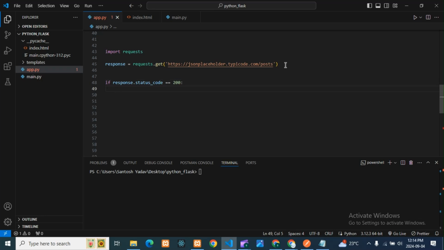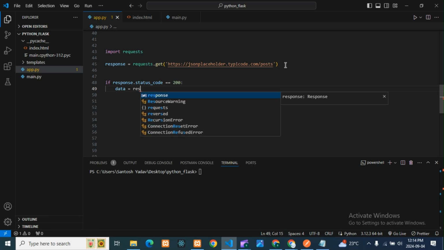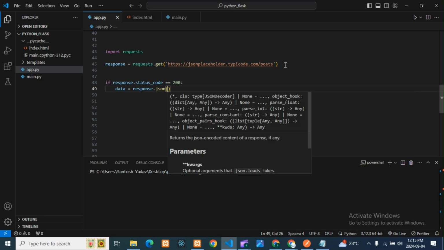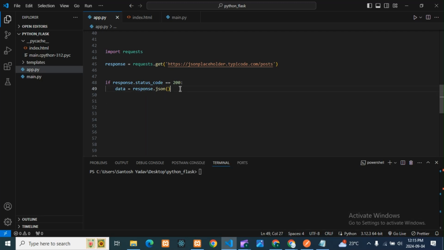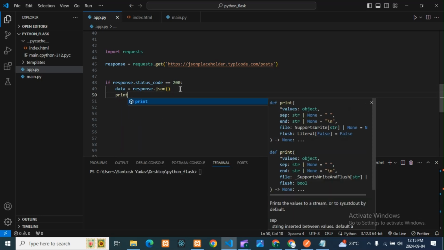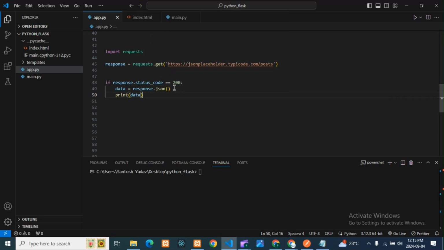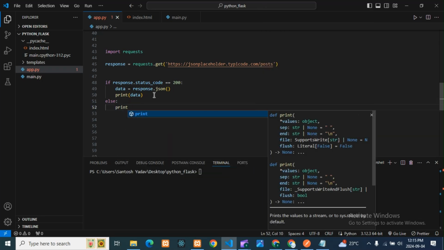Okay, so what I will do, I'll take that response in data. So the response dot JSON, because whatever output response I get will be in JSON format. So that I'm taking here. Then here, I will print that data. If the response is success, meaning whatever response I'm getting from that API is correct, it will come here. If it's not correct, it will print an error.